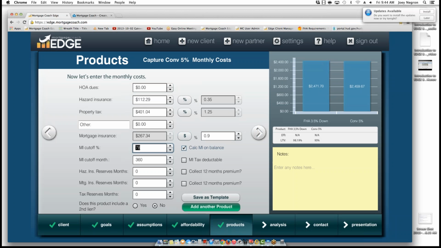Now this is no longer important. Calculate mortgage insurance on balance. It's not going to be important because of the simple fact that it's already taken the 78% LTV in place. Okay, so we're going to also delete the 360-month term because that doesn't apply either.